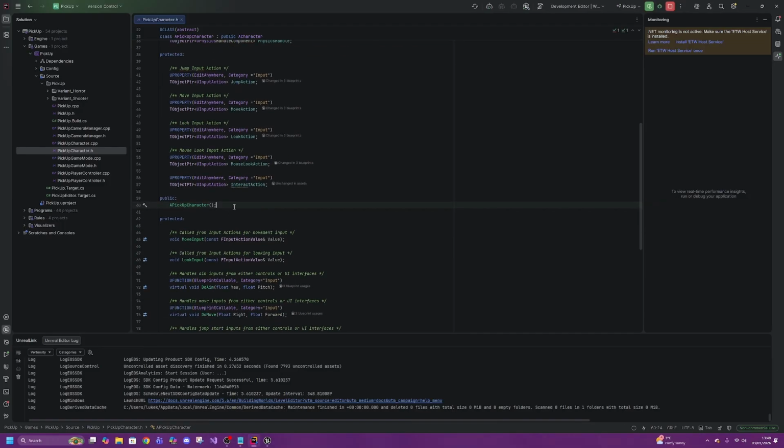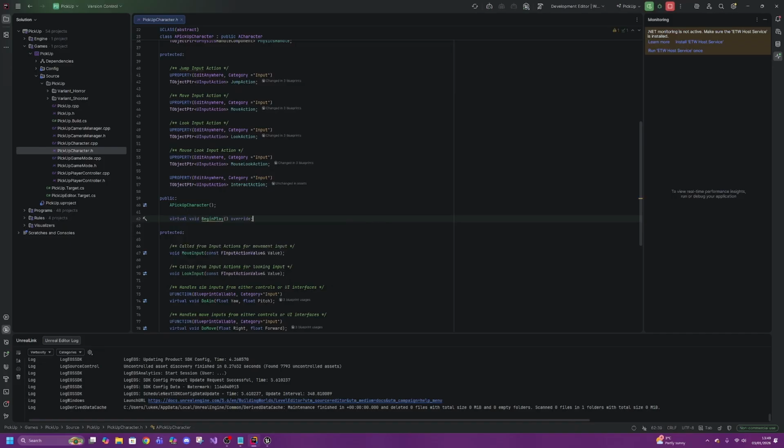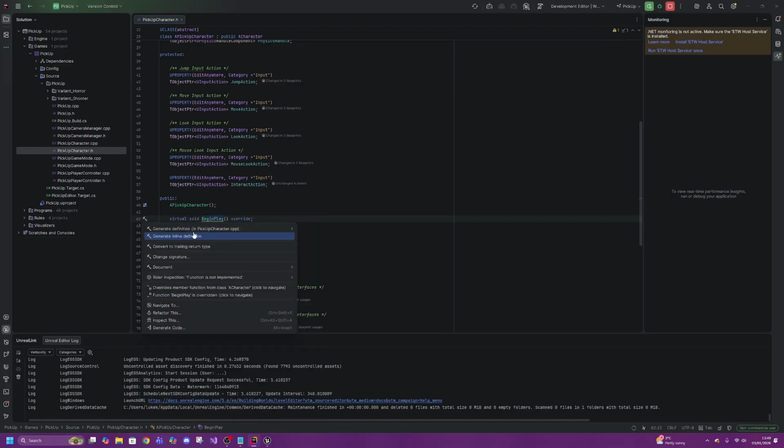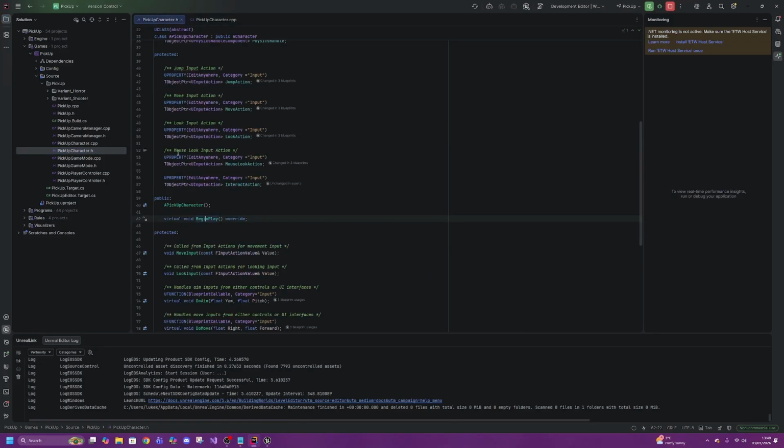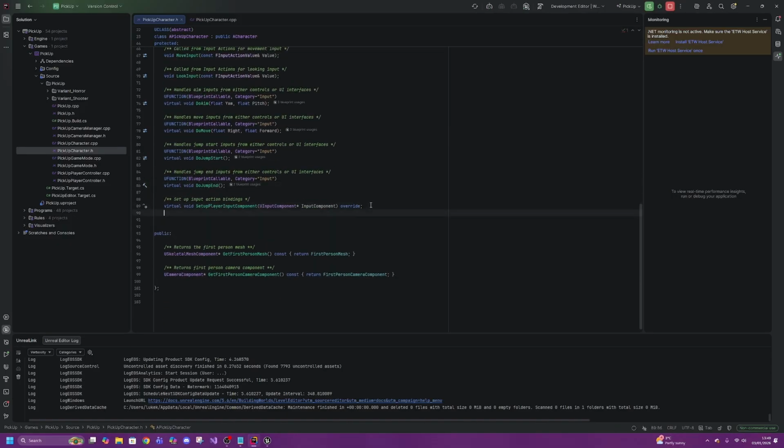We also need a BeginPlay, which doesn't have one for some reason. So let's create a BeginPlay. And just forward declare that quickly. That's done. So we need some functions. So I'm going to put these in protected. There's two protected sections on top of each other there.